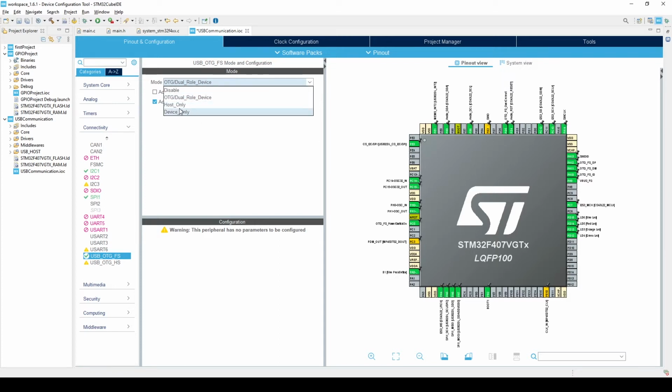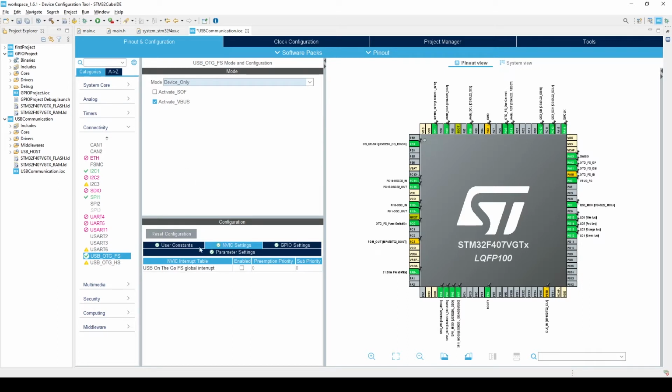But in our case, we just want to connect our board to the computer, so we'll stick to the device only. Okay, so after you selected that, you don't need to change anything, just keep that activate VBus. So VBus basically is a functionality that will sense the presence of the cable, and if you have the cable connected, then it will initialize the USB communication core in your microcontroller.